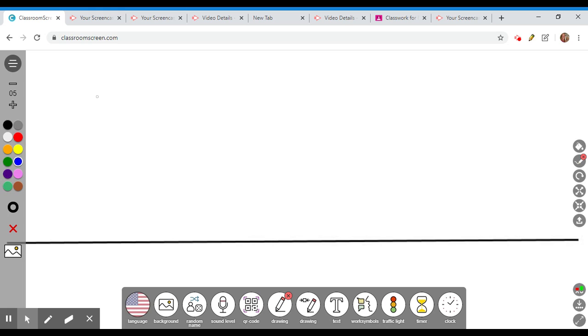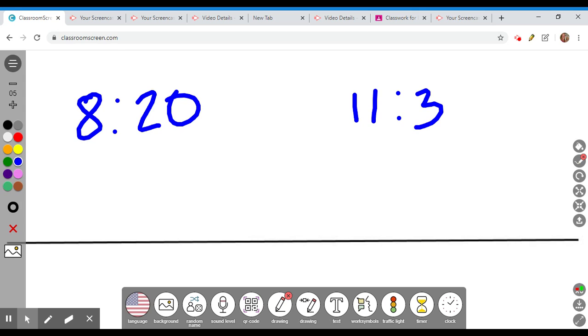So let's try something like, we'll do 8:20, and our end time we're going to do is 11:33. So what you probably noticed right there, the difference, we're starting at an hour of 8 o'clock and our ending time is an hour of 11 o'clock. So it's a pretty big difference, but it's a very small change into what we're going to do.